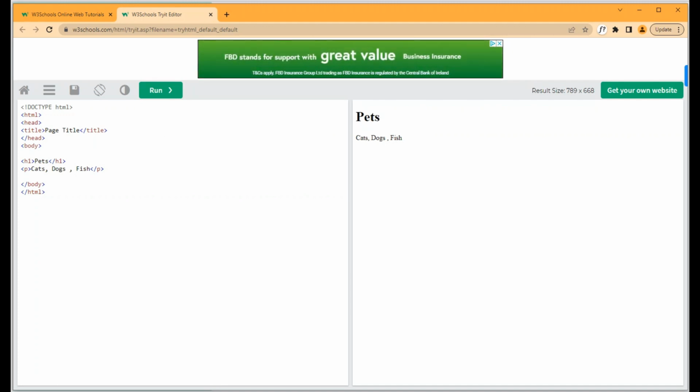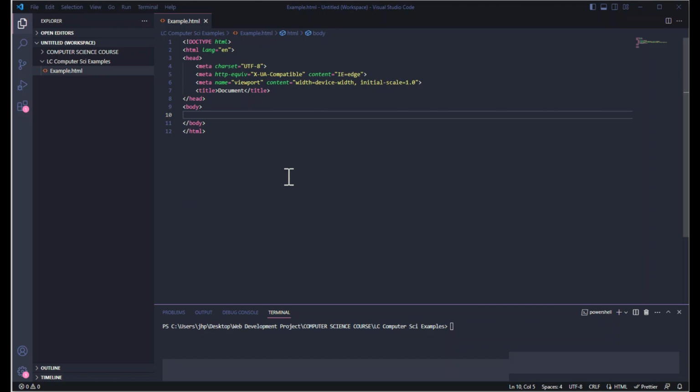So when you download Visual Studio Code, this is kind of like what it looks like. On the left hand side you have a file structure section, and this is where you would save your file. For example, if I want to work on an HTML file, I can create a file, example.html. Notice that it has the .html, which indicates that it is an HTML document. So what I can do is get rid of all this in here.